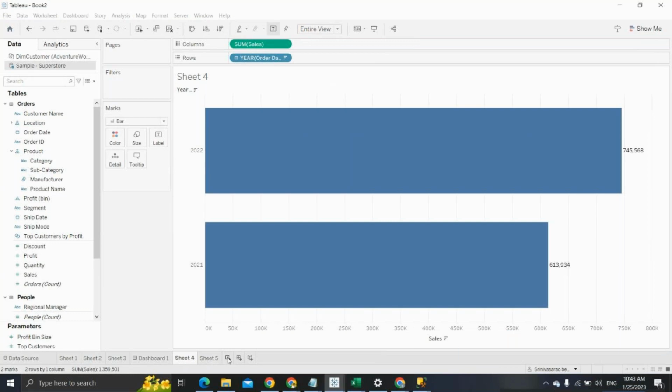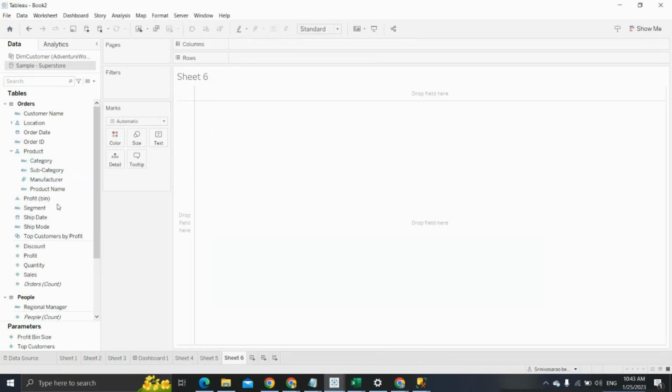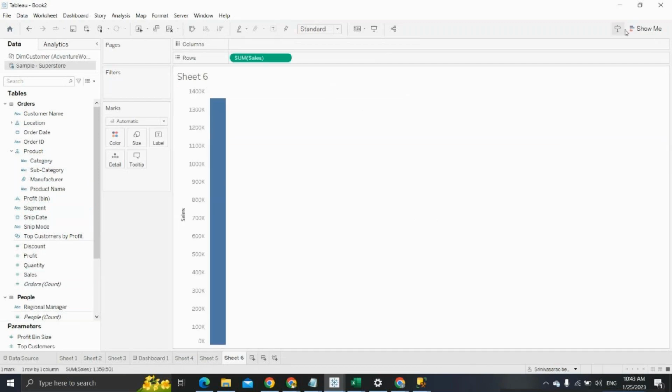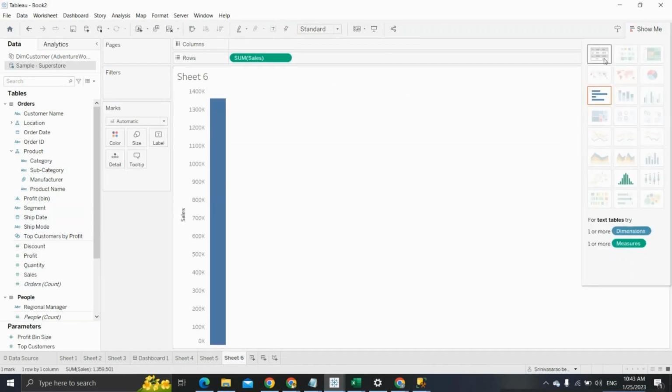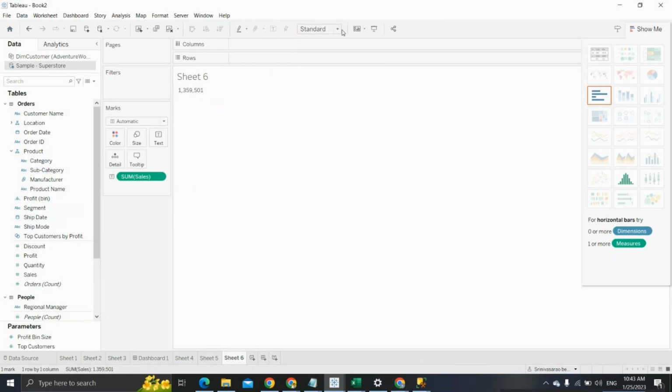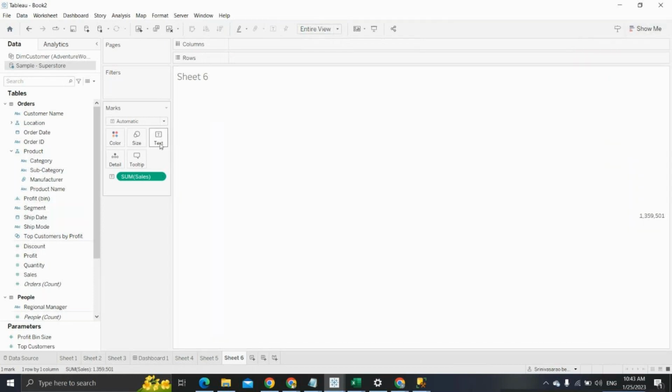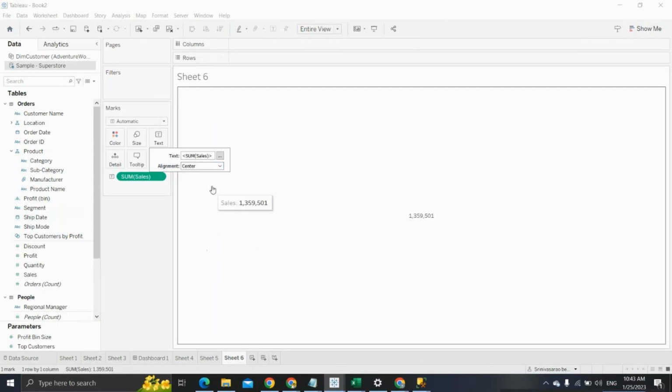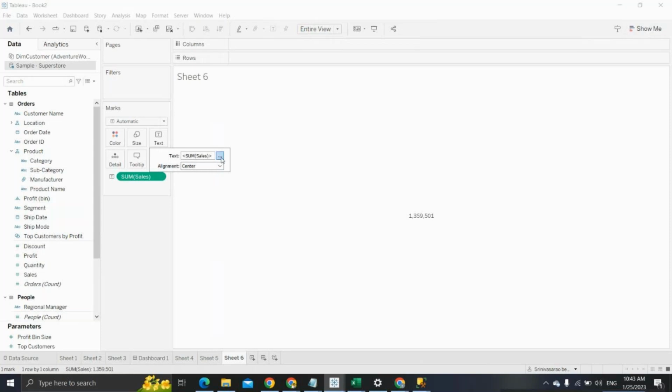All right. Today we will see one more new thing. I have a sales value, and I want to put it right where we have this value here, and align it in the center. Alignment is center, and make it bigger.